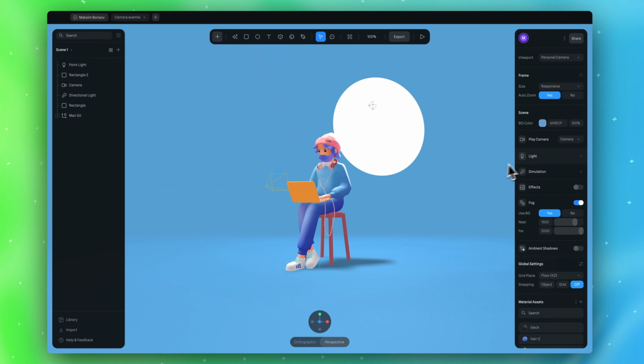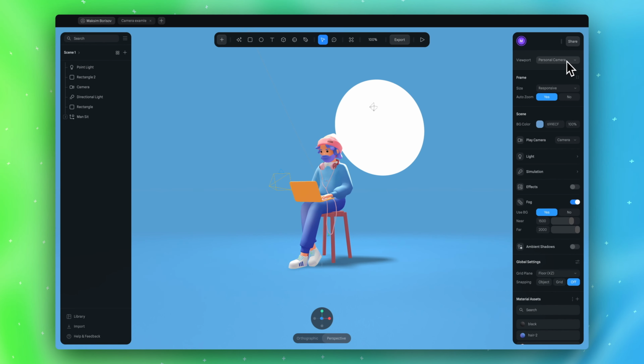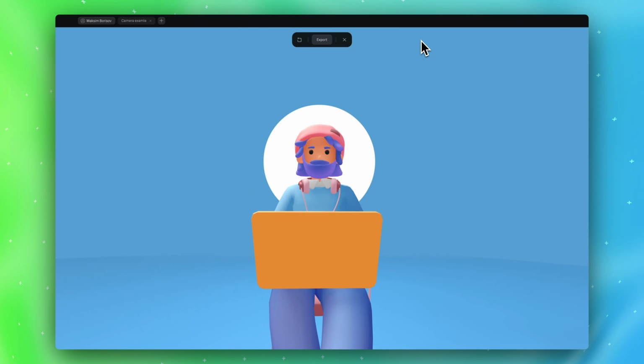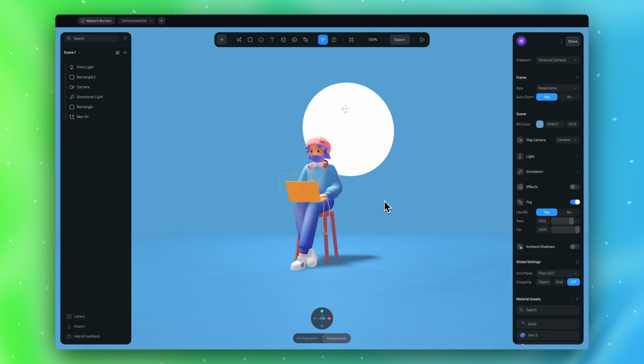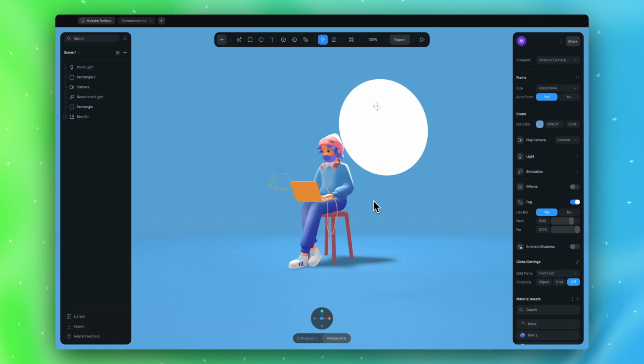So a very popular case is when you add a camera to your scene and set this camera to the play mode. But in the viewport, you continue to work with the default personal camera, because then you can rotate the scene and not be afraid that you can lose your great angle.